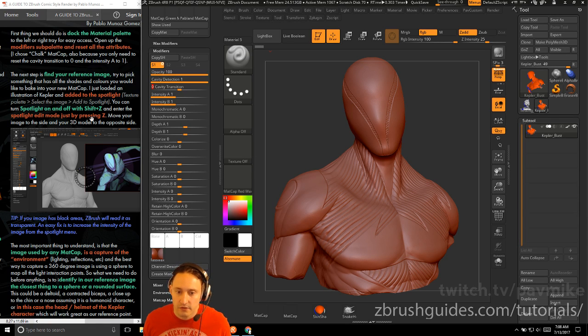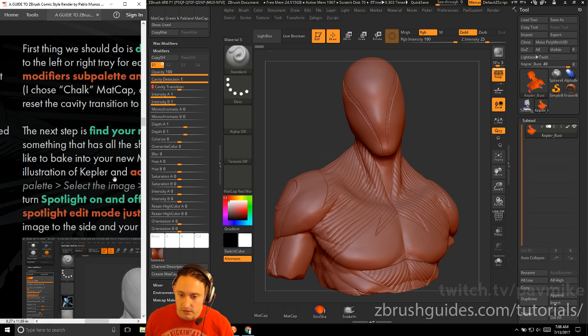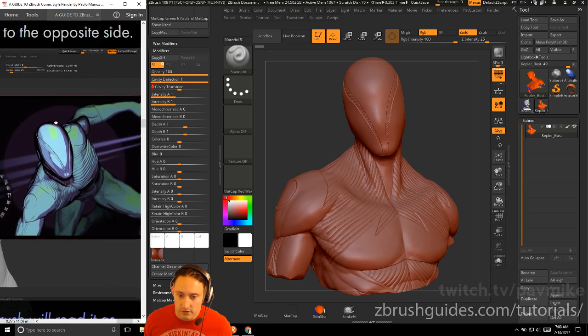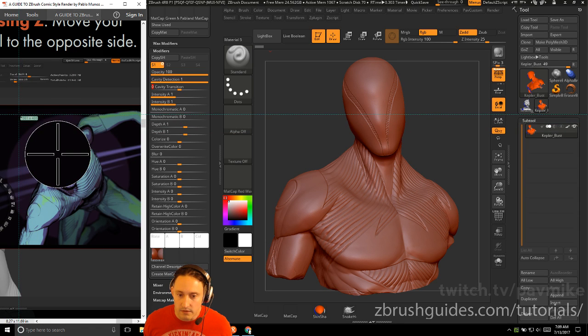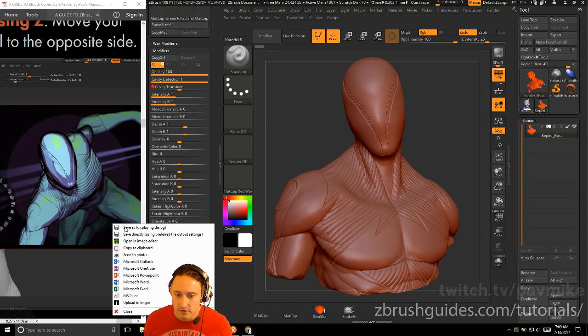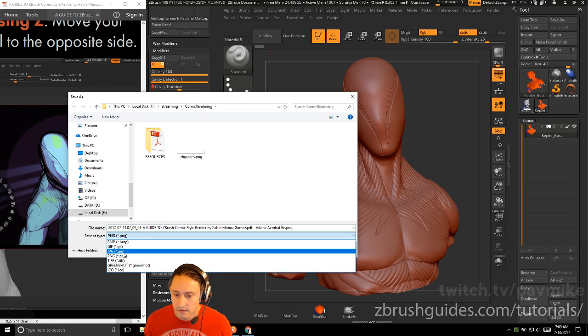Find your reference image, and try to pick something that has all the shades and colors you would like to bake into your new matte cap. I loaded the illustration of Kepler and added it to the spotlight. So this image right here, I'm going to do Control plus plus plus plus, and we're going to do like we did before. I'm going to hit print screen, grab this image here, and we're going to save as comic rendering.